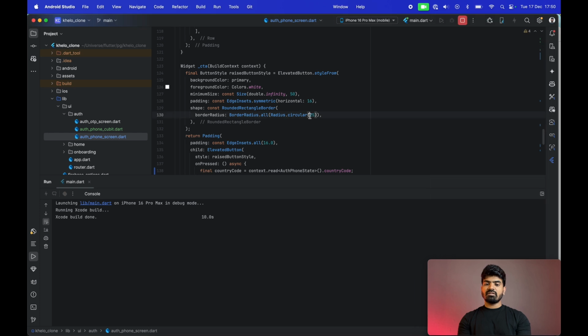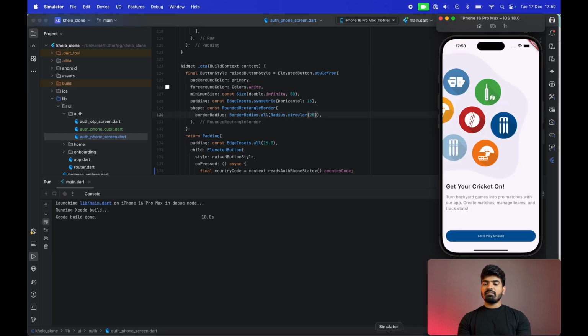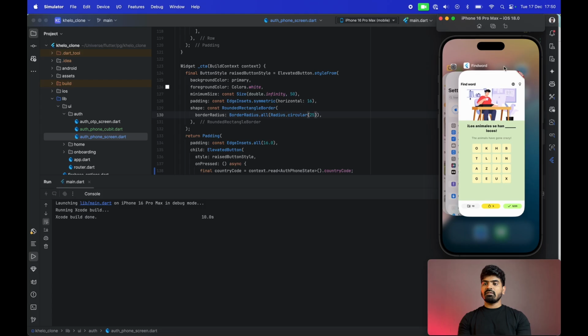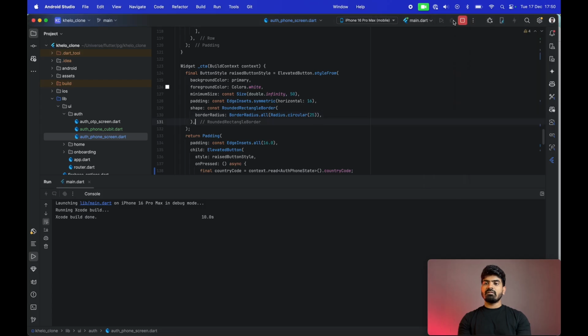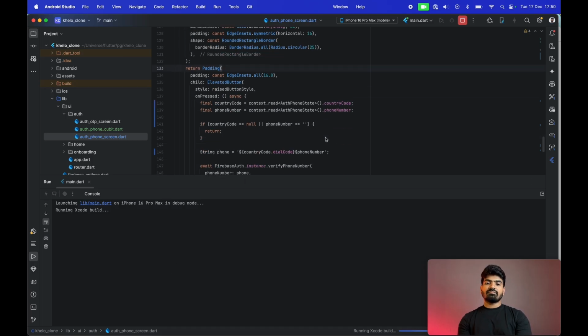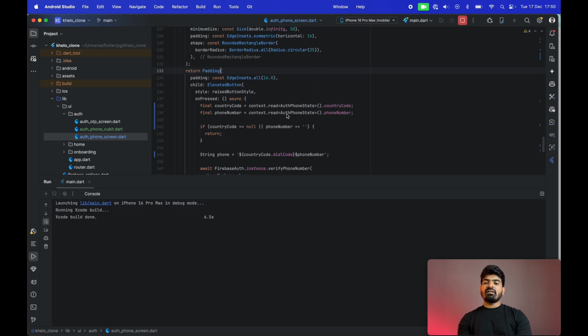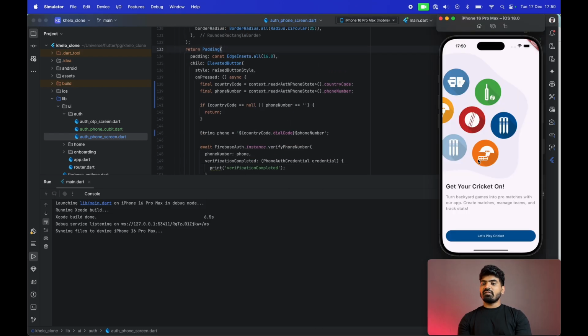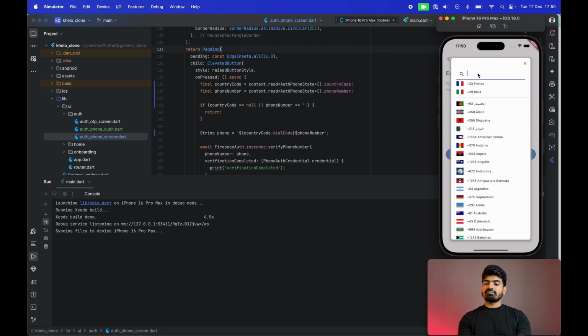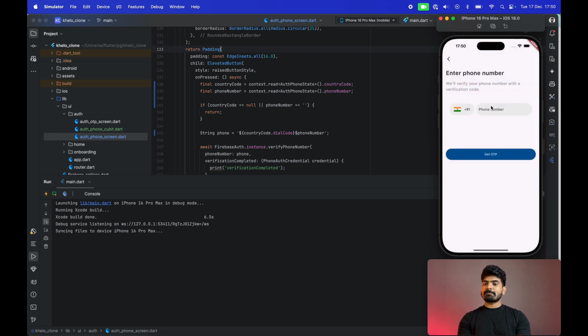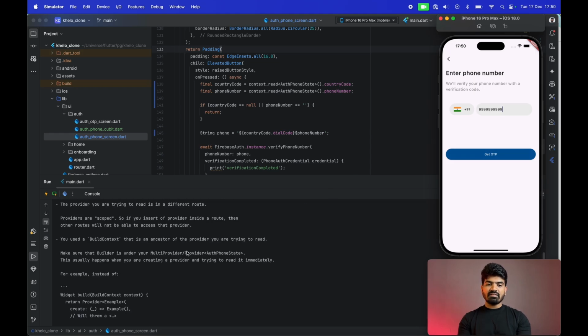Somehow it's not running the app in here. Maybe if this doesn't work, then I'll restart the simulator. But yeah, while it's running, it's working fine now. Let's see. Okay, it's still giving an error.